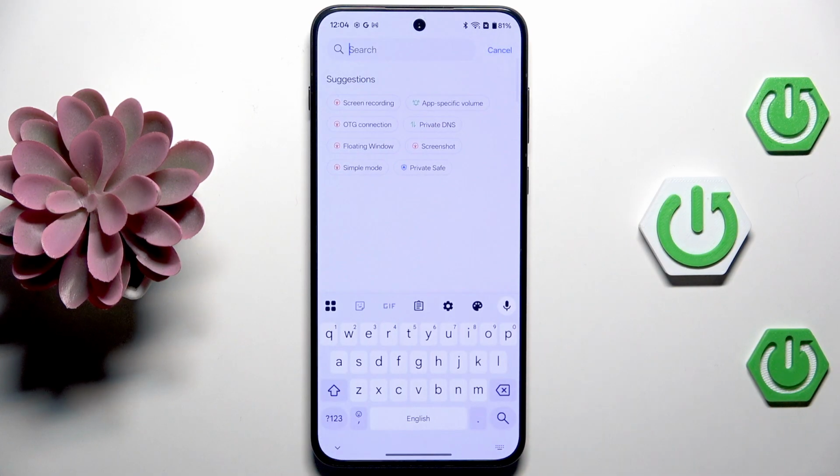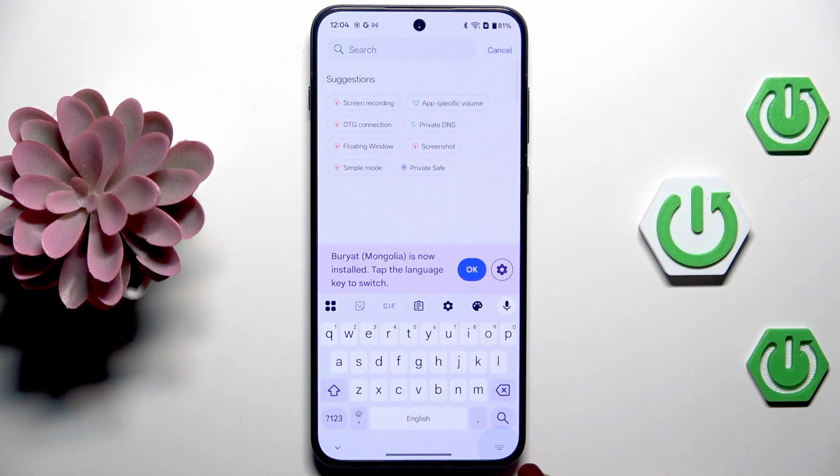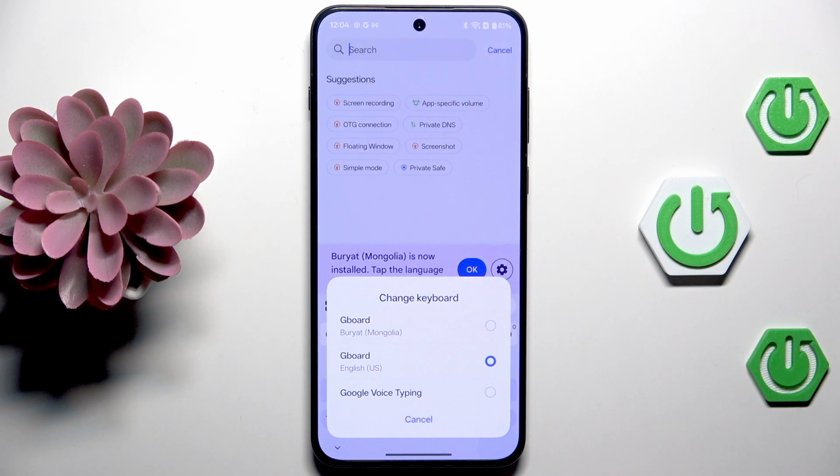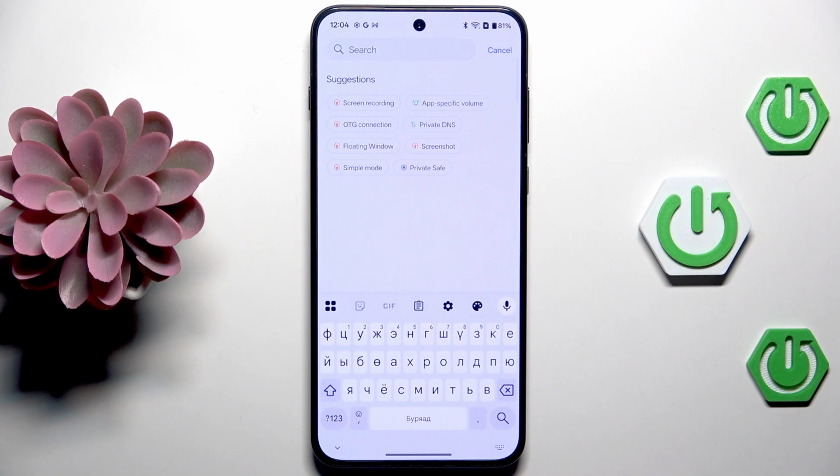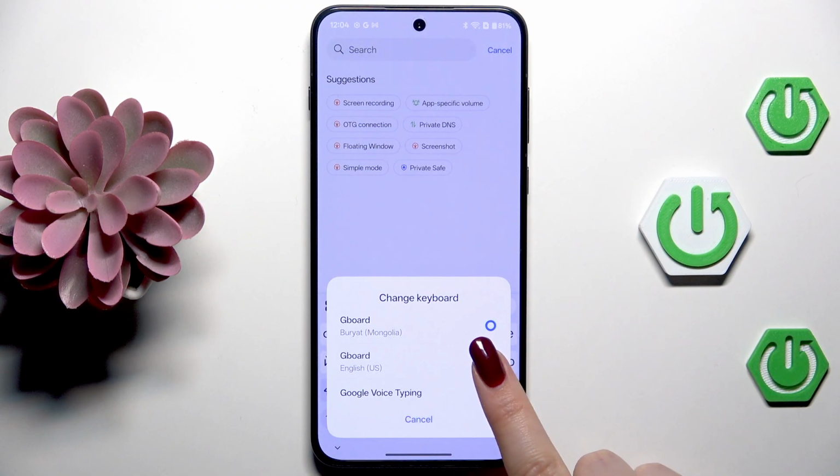However, before I'll show you how to remove the language from this list here, I'd like to show you how to use the keyboard with 2 or more languages added. Of course, after getting back to the keyboard, we've got this information, the hint. Here we've got an additional icon, the keyboard icon, thanks to which we can change the keyboard language. So this is how it works.